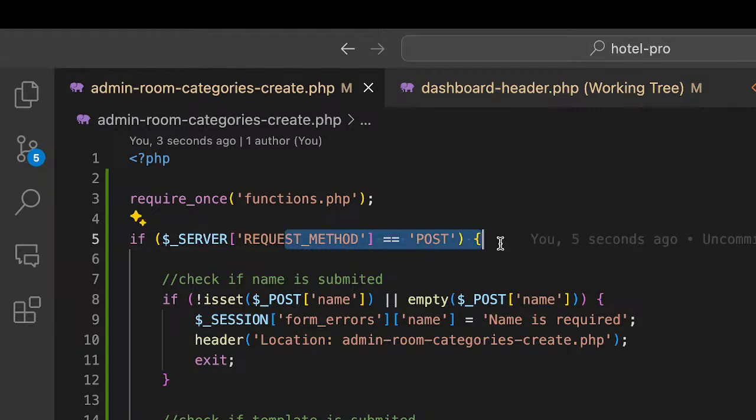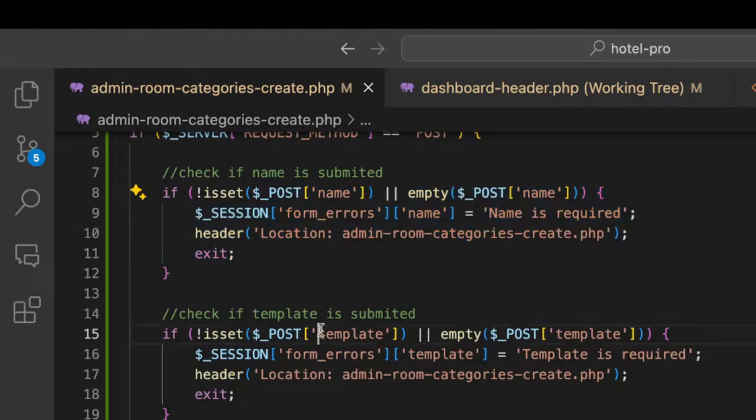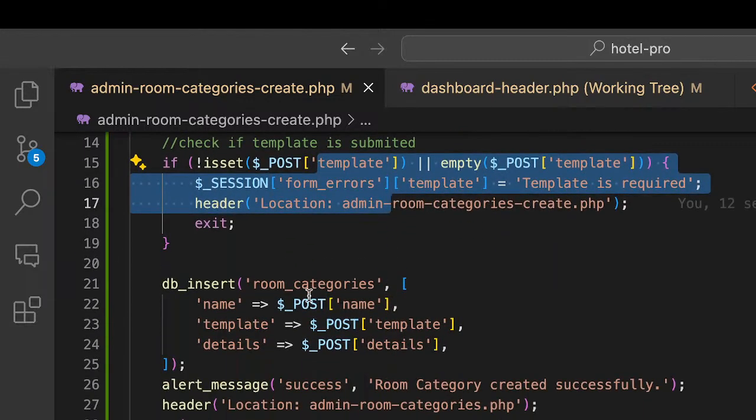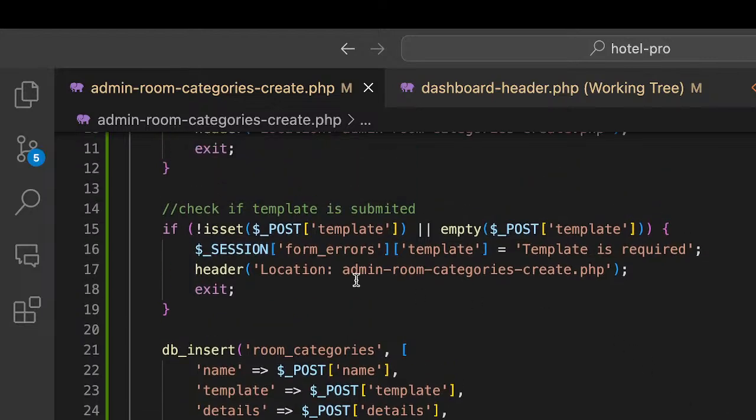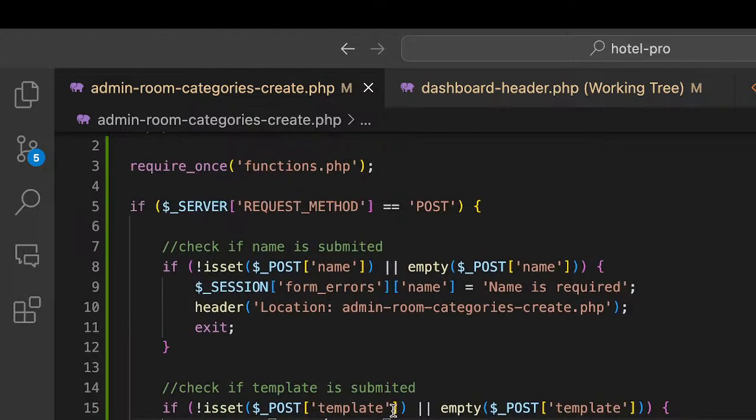So here we check the method, here we check if the name is coming, here we check if the template is set, here we go ahead and check the room categories, and we go ahead and insert this data to the database in room categories, and then if it is successful, say the message of success and say room created successfully. Alright, so now for example, if maybe the name was not set, you can go ahead and create the alert as well. You can create the alert and say maybe the name is required, something like that.